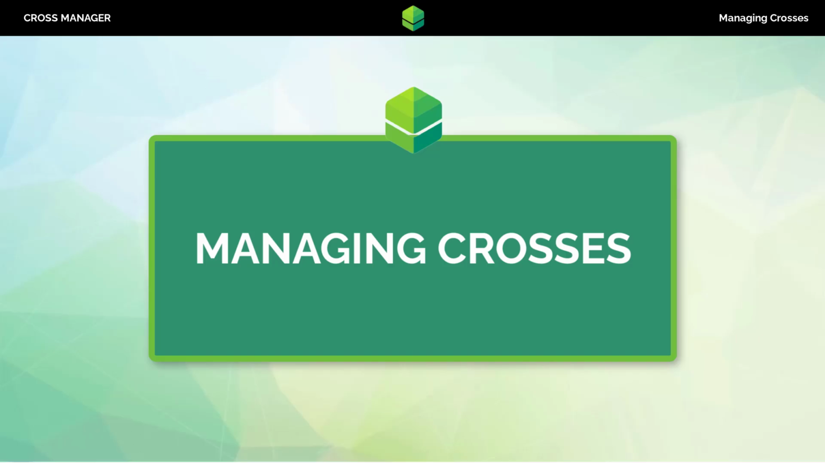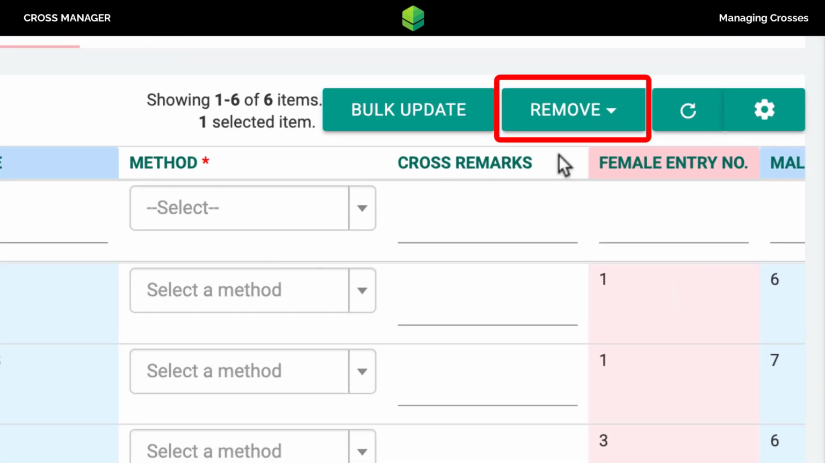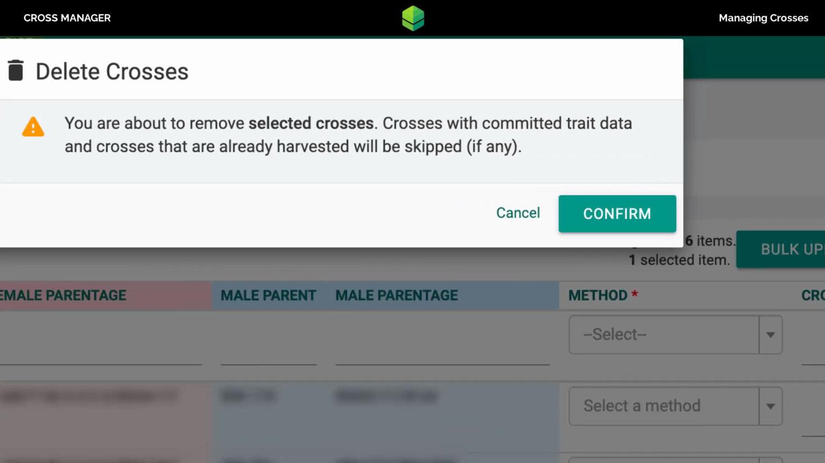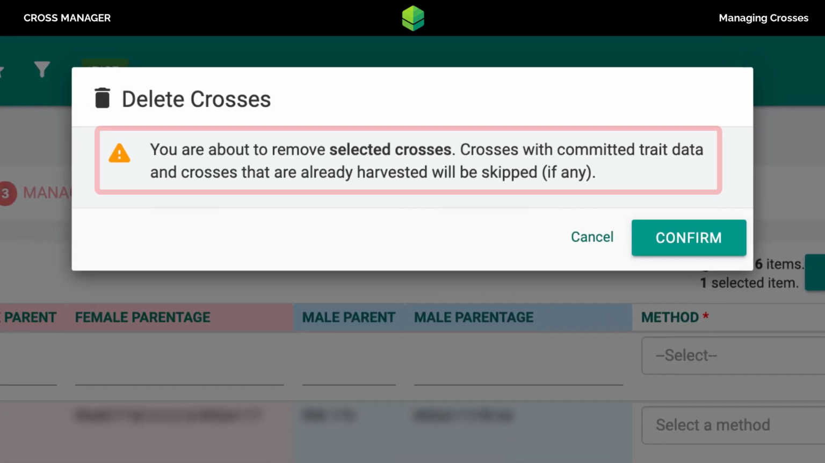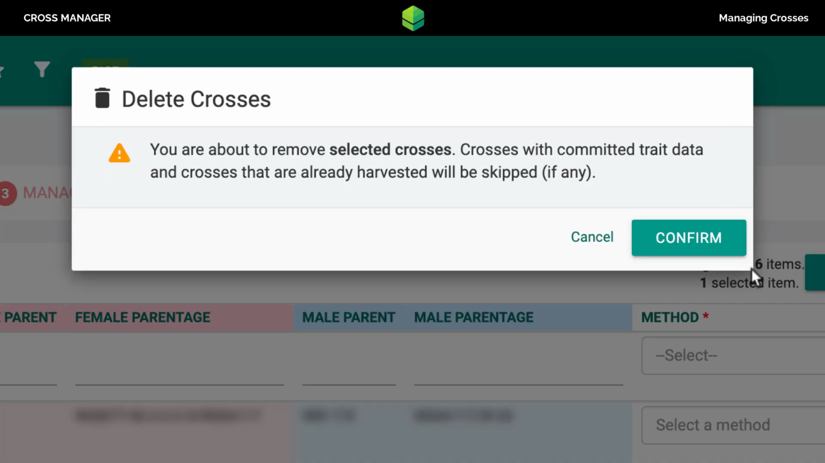Managing crosses. This step is similar to Managing Parents, where we can delete crosses and update their information. To remove a cross, just tick their corresponding checkbox, then click the Remove button from the toolbar. We can choose to remove Selected or Remove All. A modal window will appear to confirm our action. Note that crosses with committed trait data and crosses that were already harvested will be skipped, if any. Click Confirm to proceed.